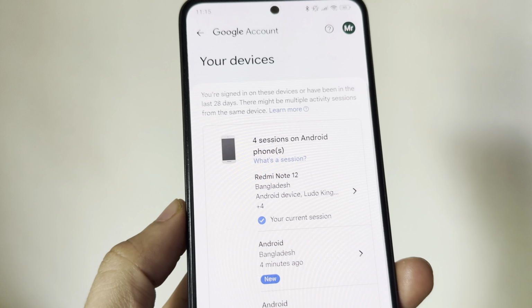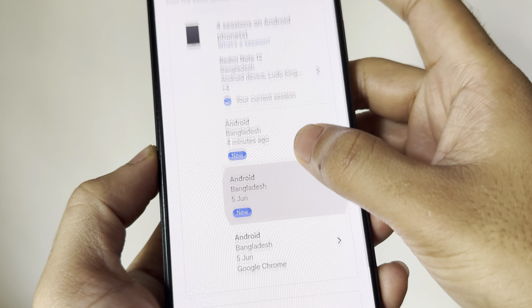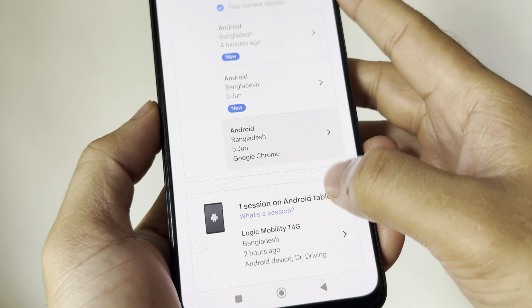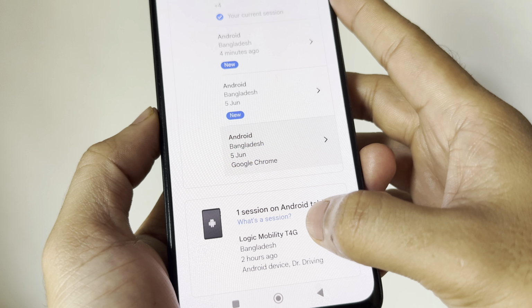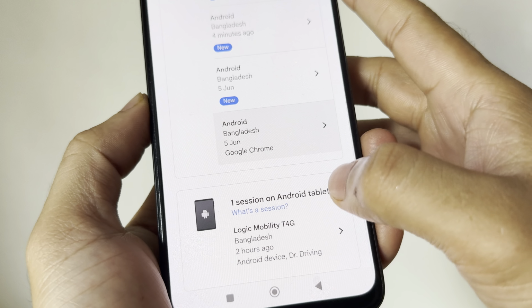Here you just need to check which device is my device and which device is someone else's device. So that's why I'm just going to remove this device from my Gmail.